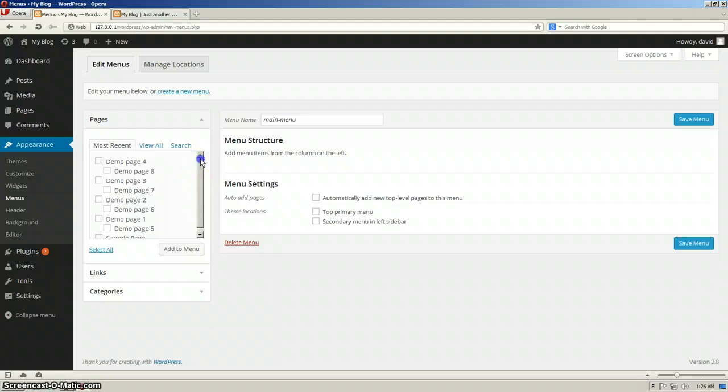Let's add two demo pages. Now you see these pages which are sitting underneath other pages. For example, demo page 8 is underneath demo page 4. That just means that demo page 4 is the parent, and demo page 8 is the child. You can have as many pages organized underneath any other page. It's just for organization. So this is the parent page, and it has other pages underneath it. I'm going to pick one child and one parent, and now add to menu.